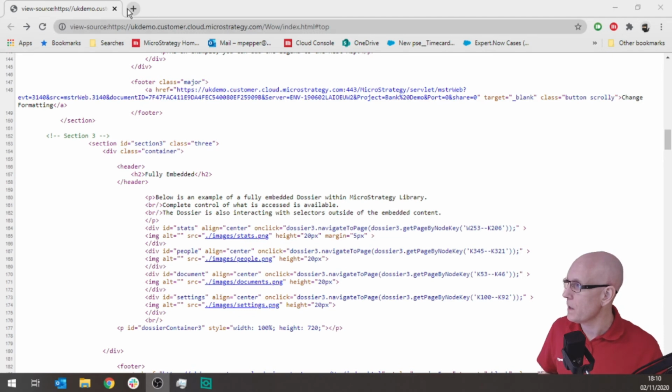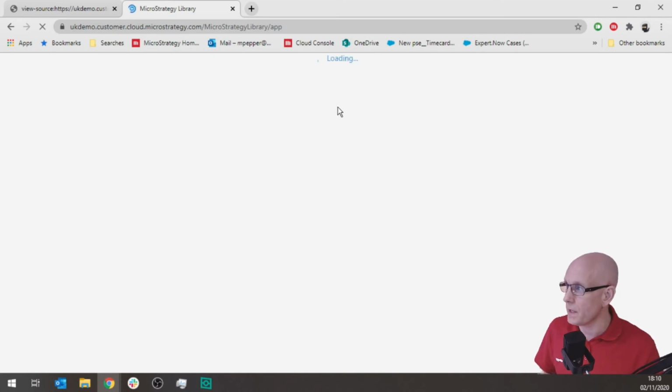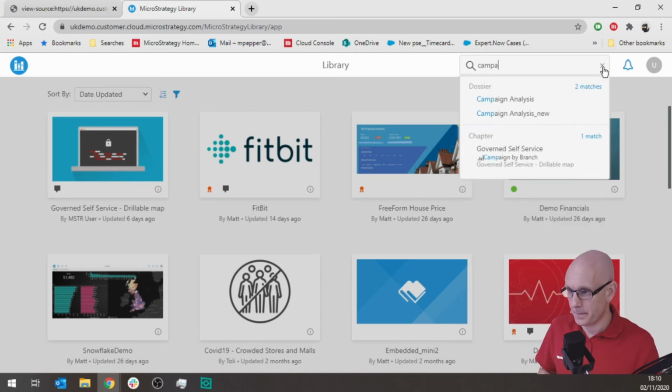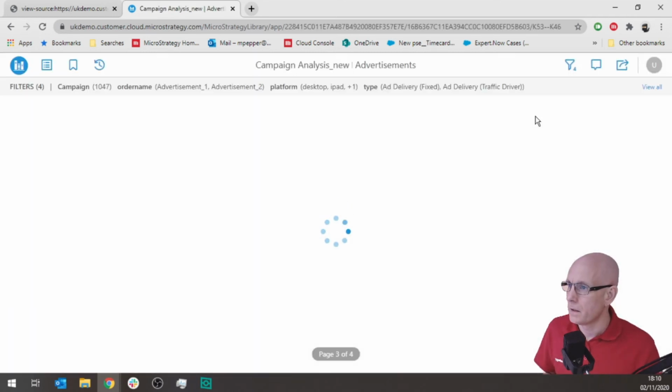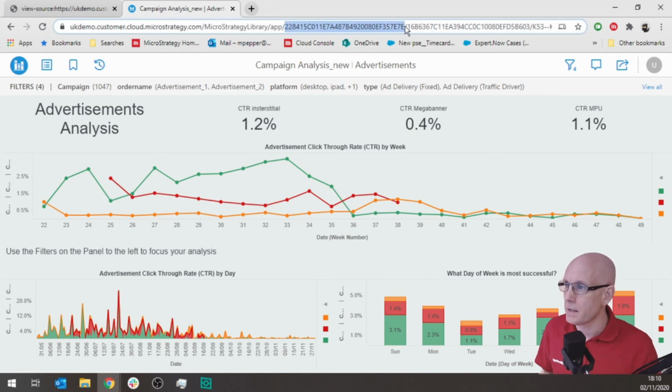What you can do is go to the actual library that you want to go to, find the dossier that you want to use, and I know this one is called campaign analysis. And then every single page within the URL is actually referenced. And this is really quite simple and quite useful to know. The URL, this is the project ID. This is the dossier ID. And at the end, this bit here is the actual page ID.